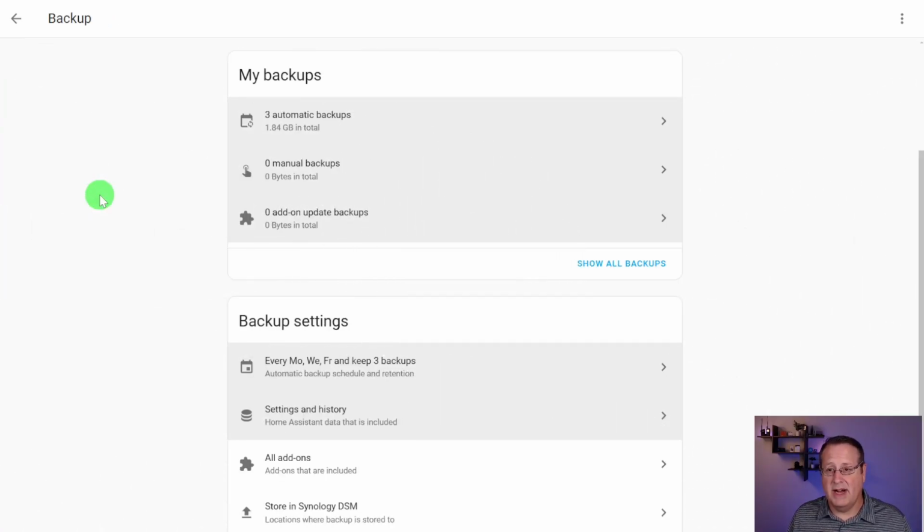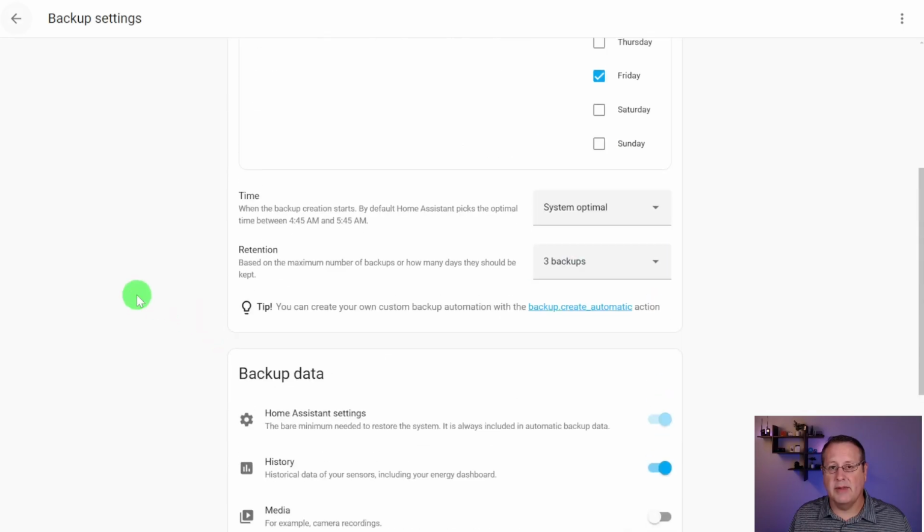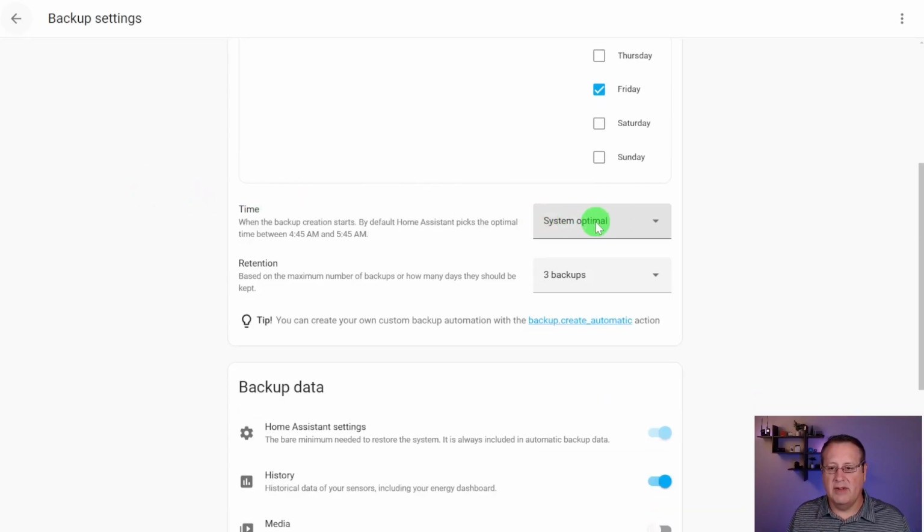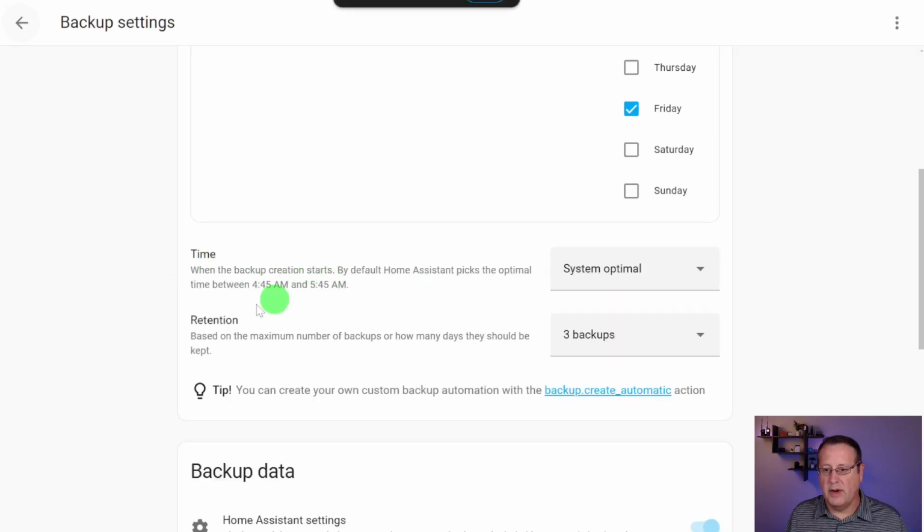Next up is the backup times. In the past, you were given a specific time that the backup ran, and that backup time was specifically at 4:45 a.m. Now you could still choose daily or whatnot, but you couldn't choose the time. Now what they've done is given you the ability to choose the system optimal time, which is between 4:45 and 5:45 a.m. That's because they do a database optimization prior to that, and this is when that's completed, and it'll give you the smallest backup footprint.